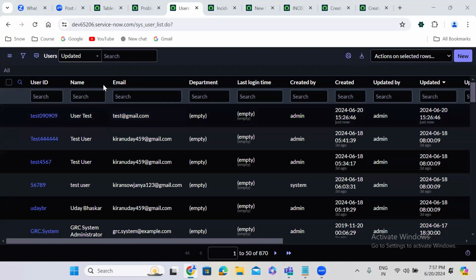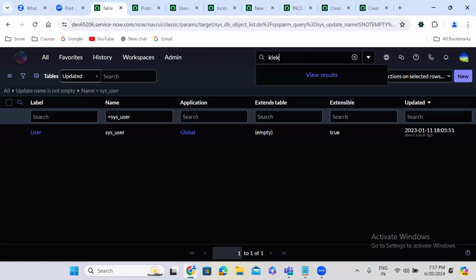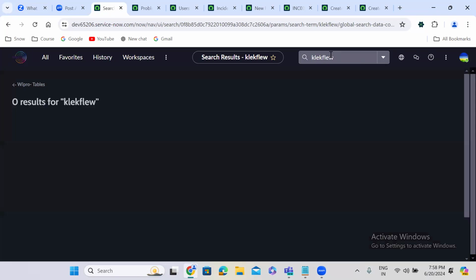In short, the ServiceNow database is a collection of tables. Every table is a combination of rows and columns. Till this point, everybody is clear, right? We will have to play with the tables in ServiceNow. Whatever you enter, let us say you go to ServiceNow and you are entering something here, it also will be stored somewhere in the table.